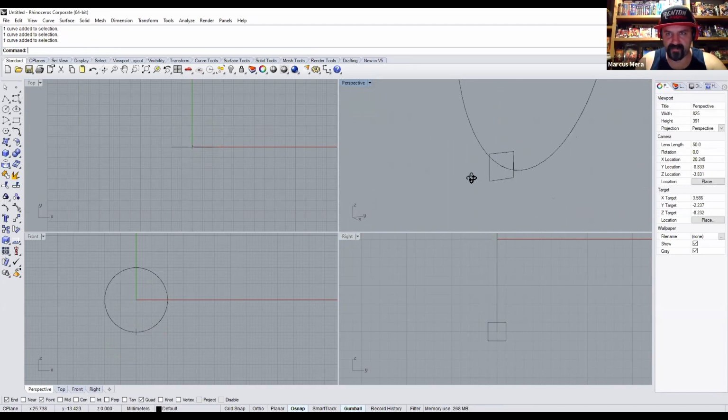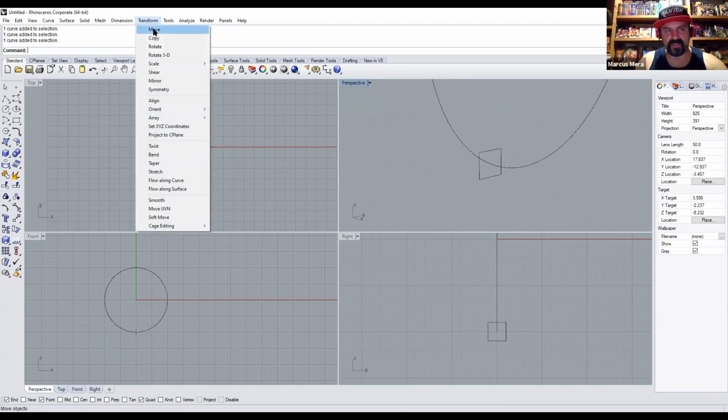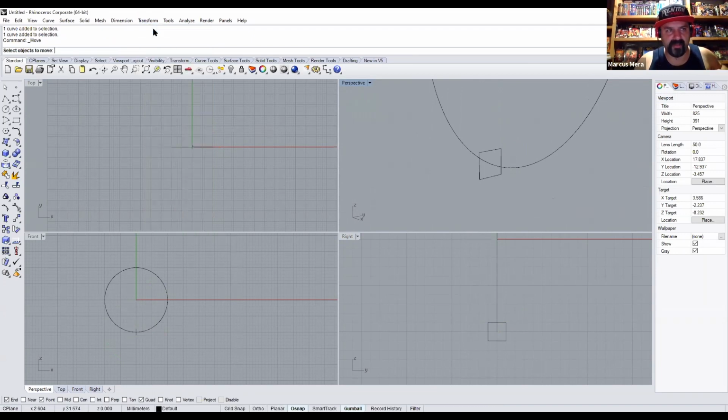And the way we do that is we're going to go under transform, and we're going to use the move tool, which is the first option over here. And you click on it. You can also just type in the command line MOVE, and that does the same thing. It's asking me which object I want to move. I want to move this rectangle. So I left click on the rectangle to highlight it.